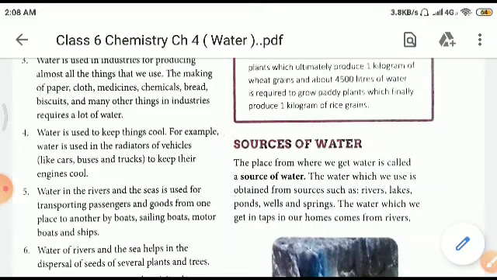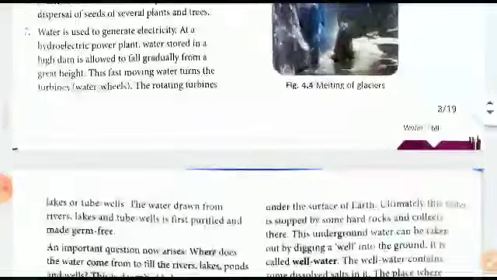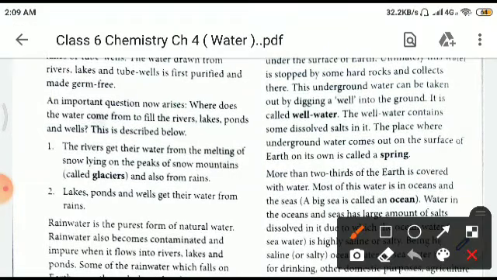The water which we use is obtained from sources such as rivers, lakes, ponds, wells, springs. The water which we get in taps and homes comes from rivers, lakes, or tube well. Right? The water drawn from the rivers and lakes is first purified and then made germ free. Right? Then the important question comes: from where does this water come which fills in rivers, lakes, ponds and wells?